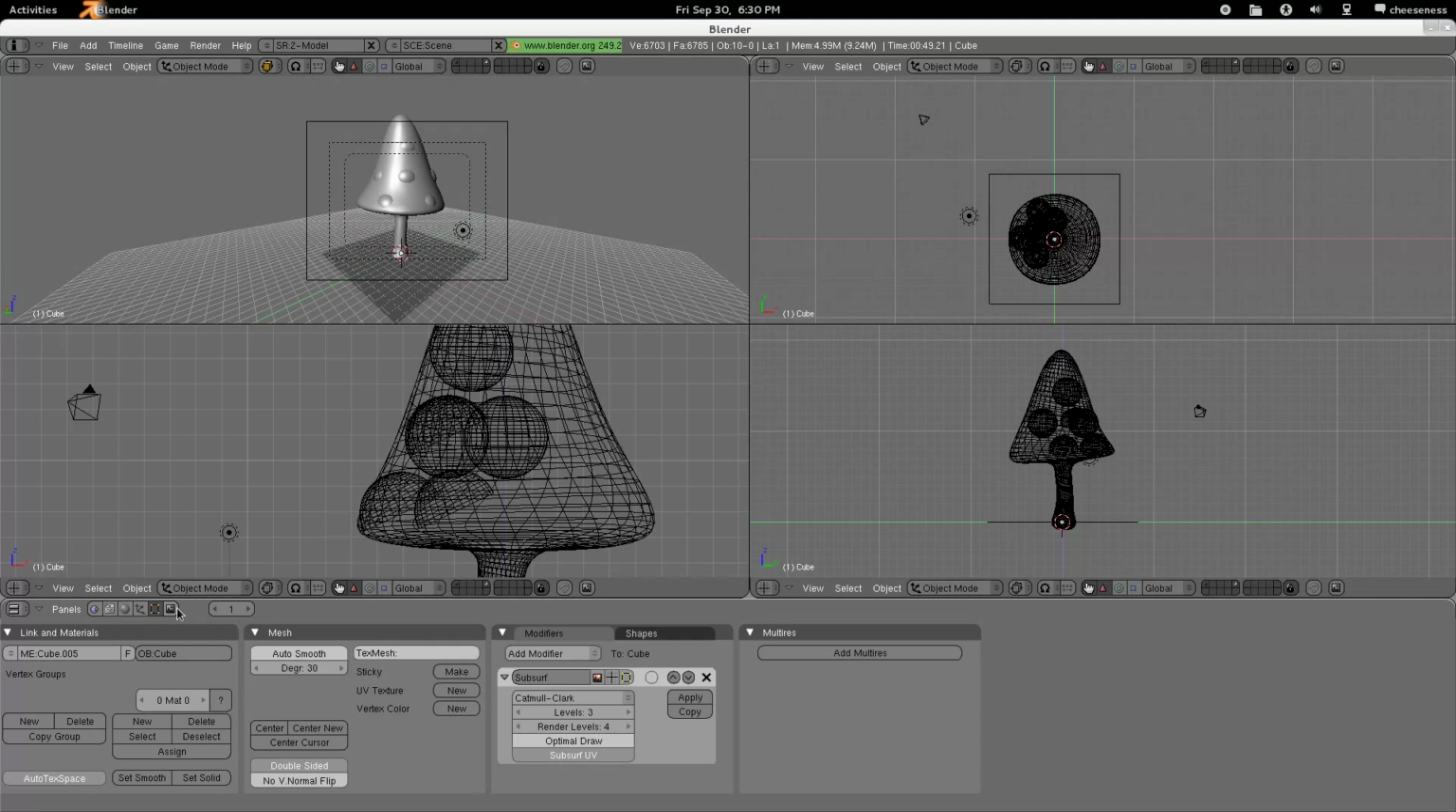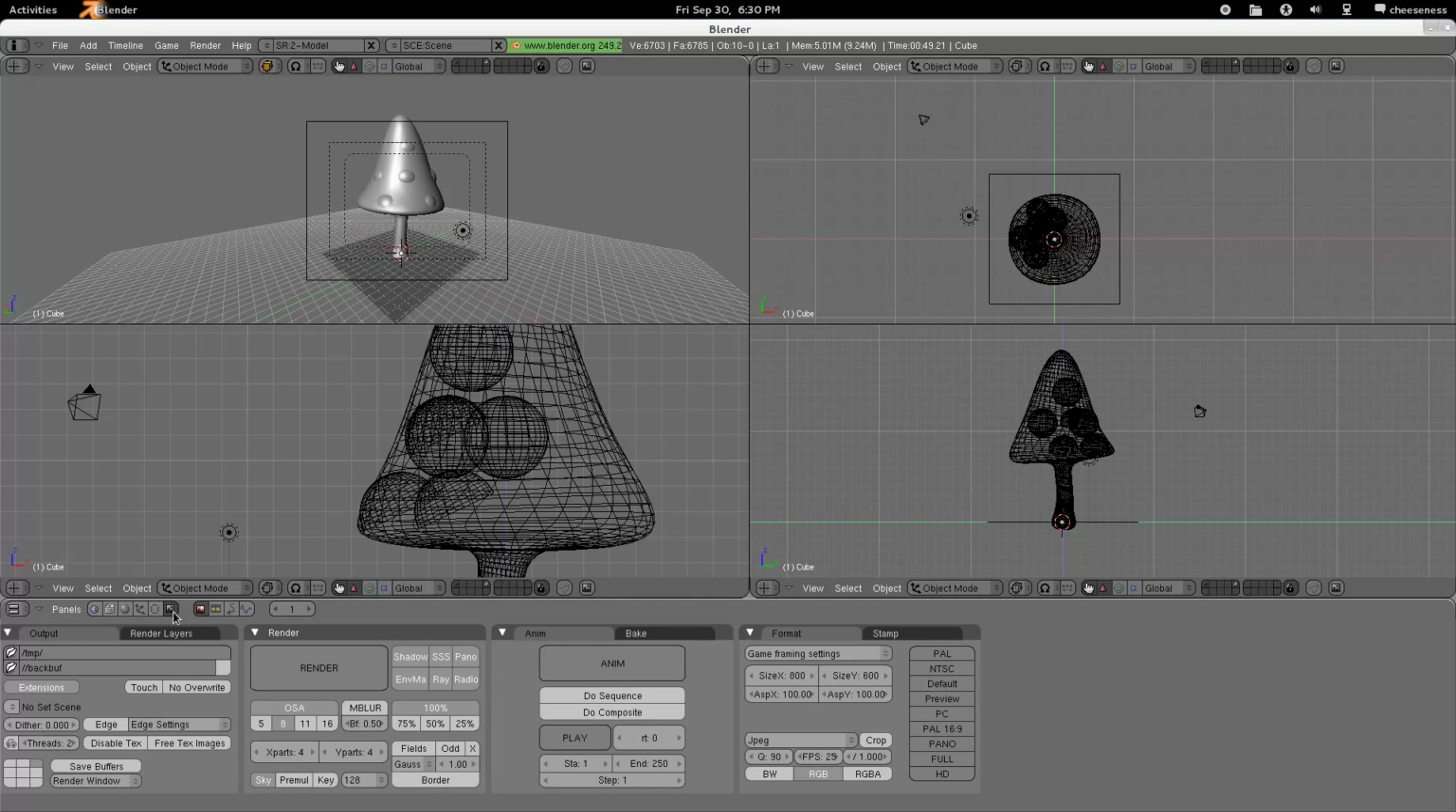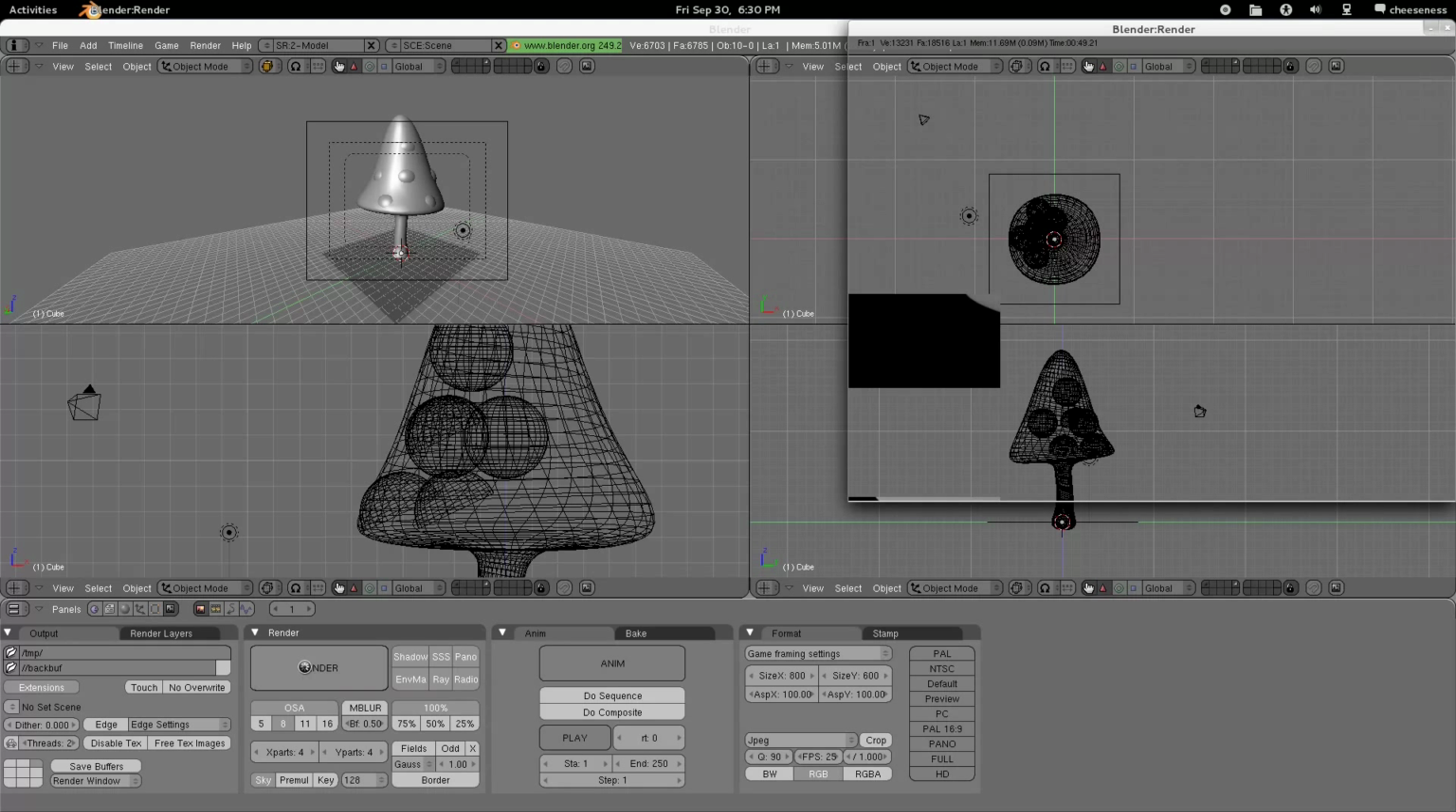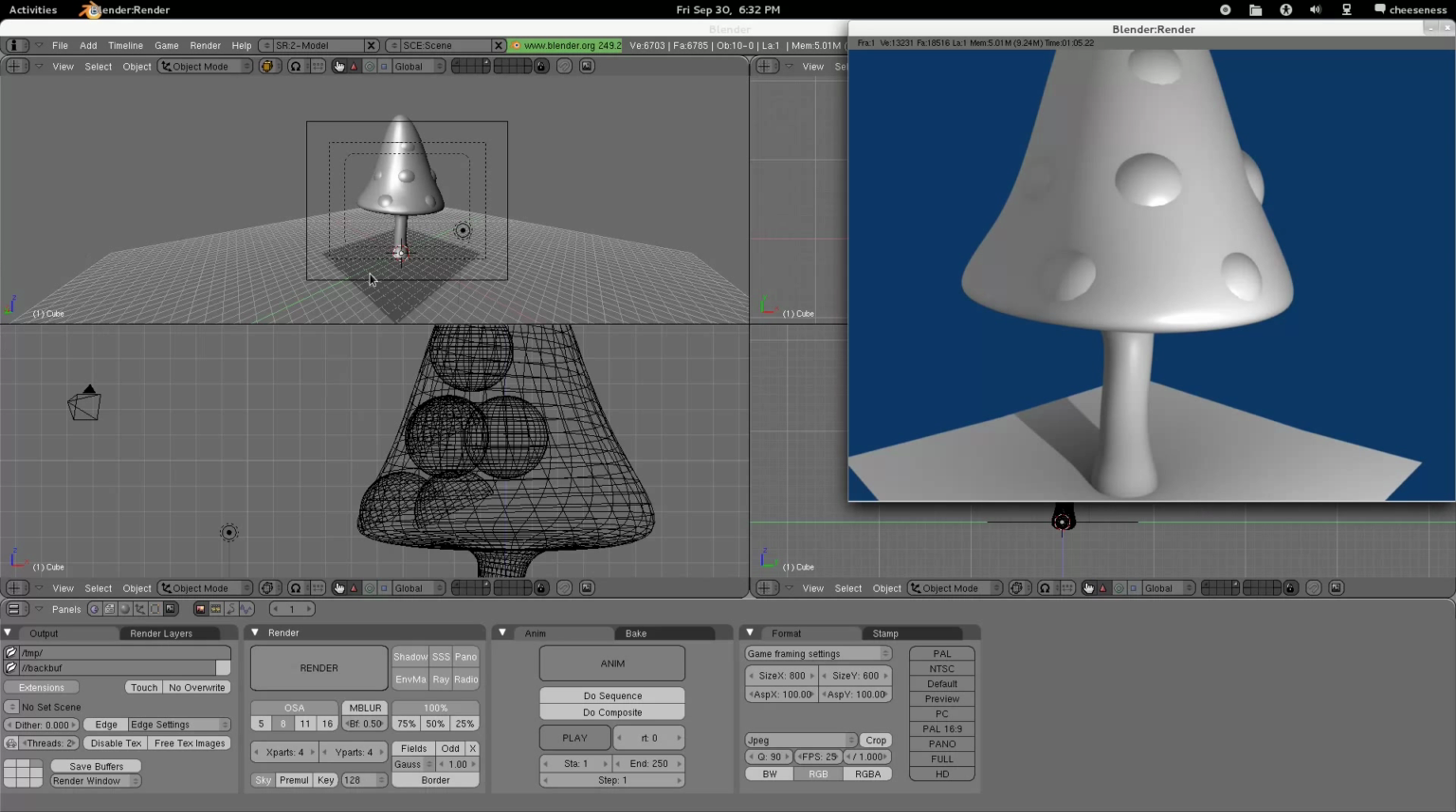Bring up the Scene panel by clicking on the Scene button at the bottom of the screen, or by pressing F10. We can render our mushroom and its scene by clicking the Large Render button. For this example, I've shortened the amount of time that it takes to render. Depending upon how powerful your computer is, this might take a couple of minutes.